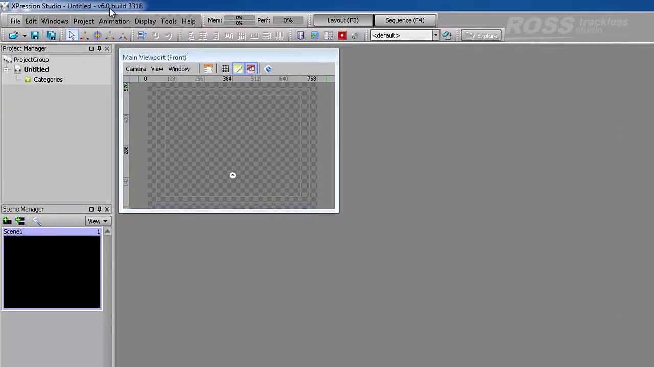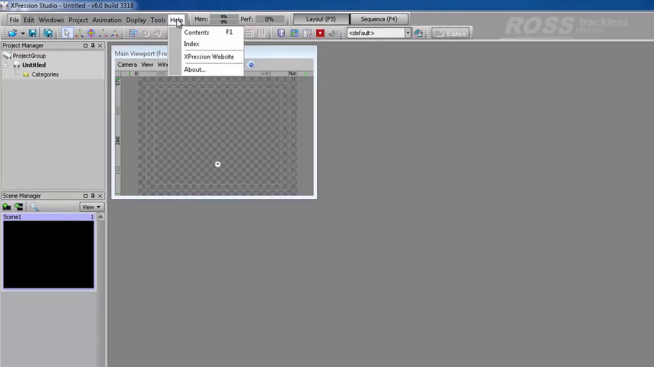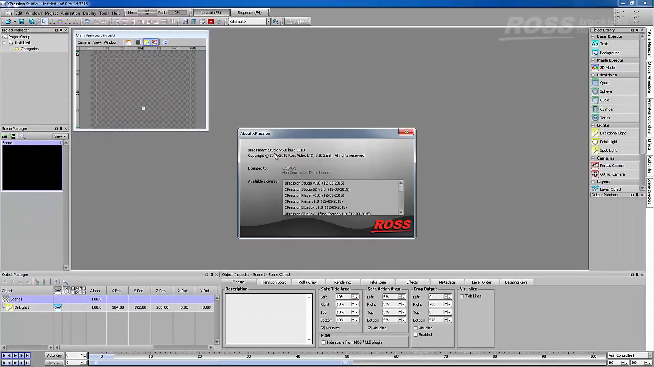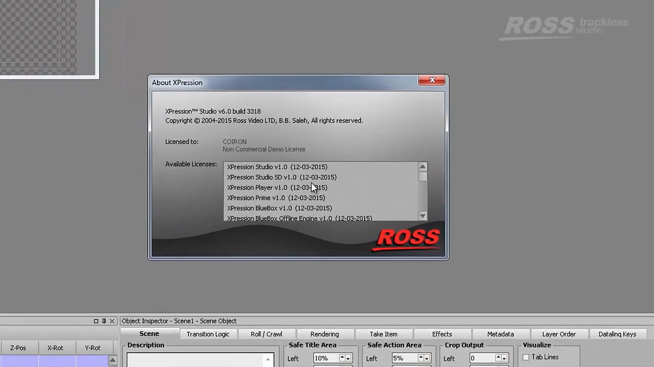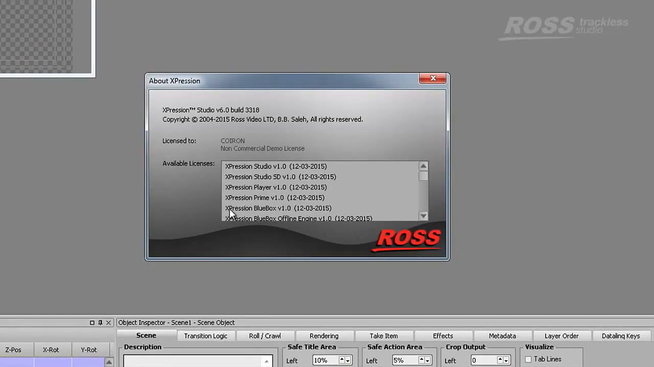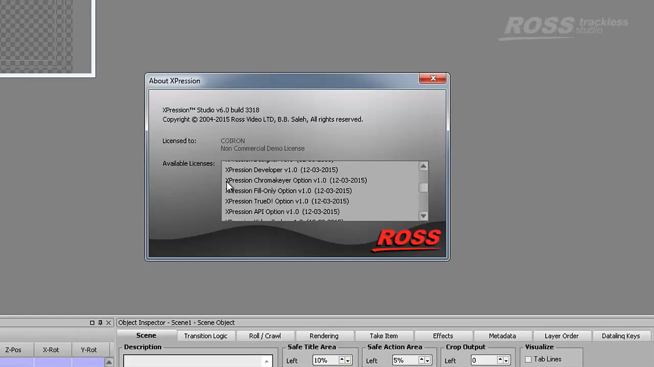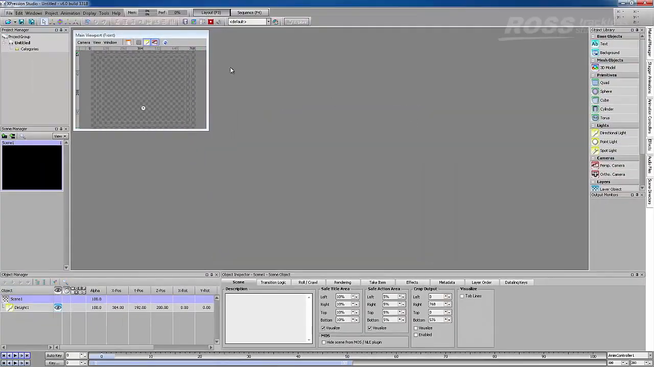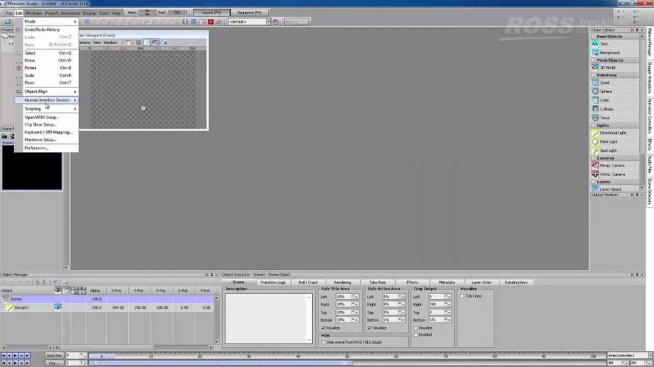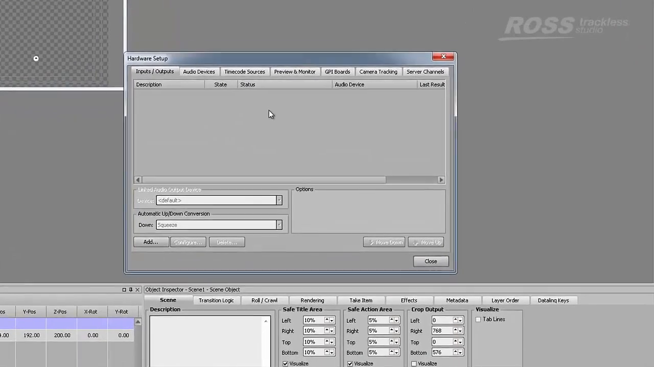When you launch XPression Studio, the version number is displayed on the title bar. You can also go under Help, About, XPression, and you can find the build information and the version numbers there. You can also find the available software that your machine has been licensed for. Very important to have the XPression Chroma Keyer option enabled on your machine in order to work with XPression Trackless Studio.